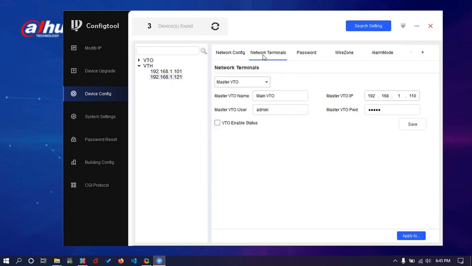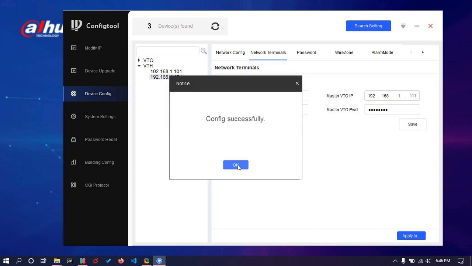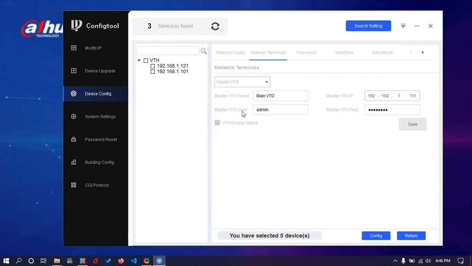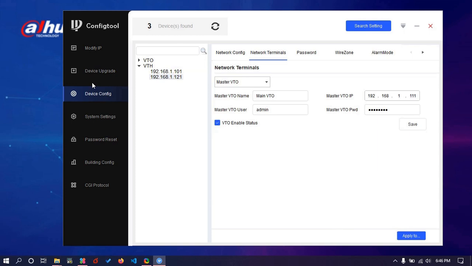So going next to the network terminals. So we're going to set the master VTO as the main. This IP address is the VTO that we are having on our network. So admin, the login password for the VTO is admin123, and set enable status for the VTO. You click save. There's no need to apply. We applied it to another, these two, config. Then we return.